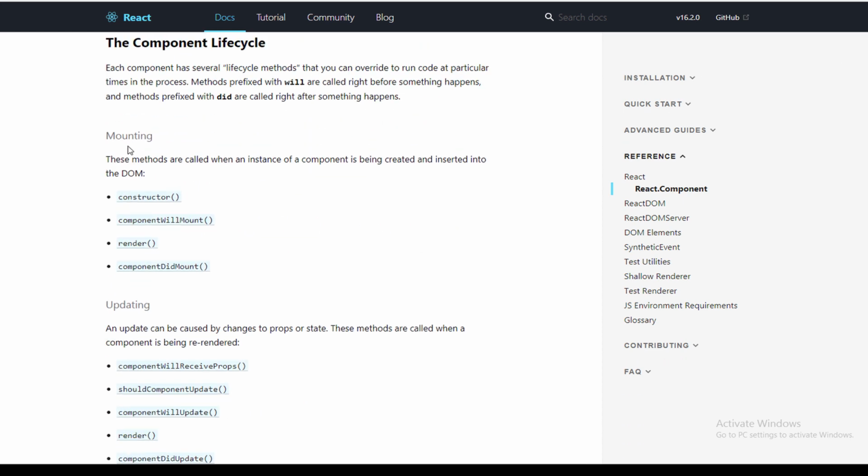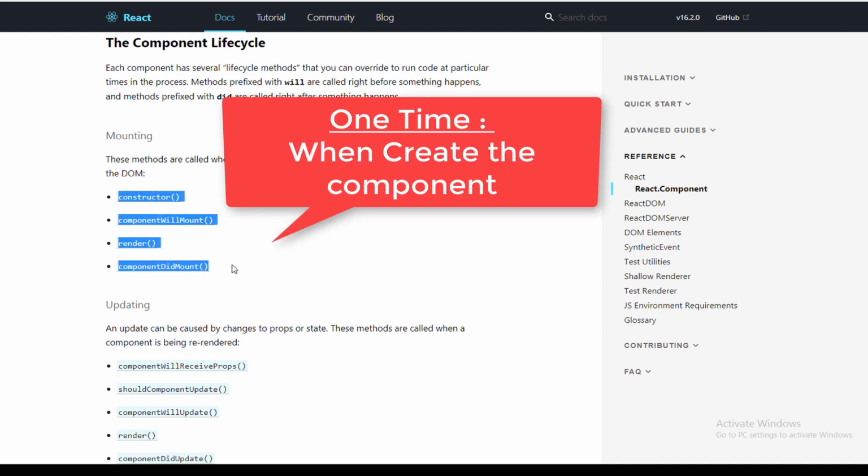Now, mounting is called when you create the component for the first time. It will start with the constructor, then componentWillMount, and then render the component. Finally, it will call componentDidMount. So if you want to initialize the state, for example, you will call the constructor before calling render. And if you want to pass some data after rendering the component, you call componentDidMount. These 4 functions are called one time when you create or mount the component for the first time.